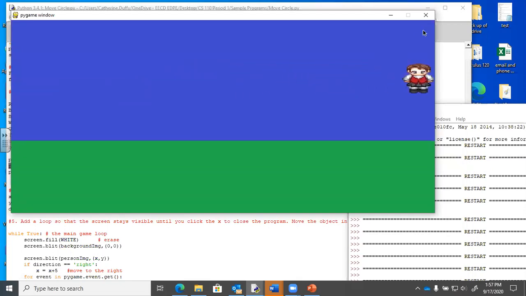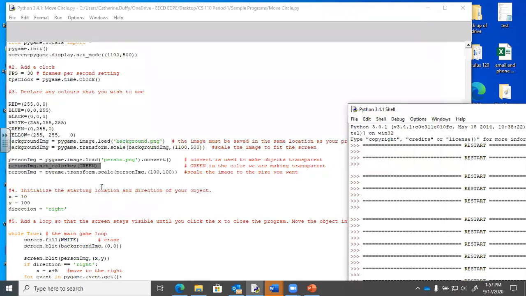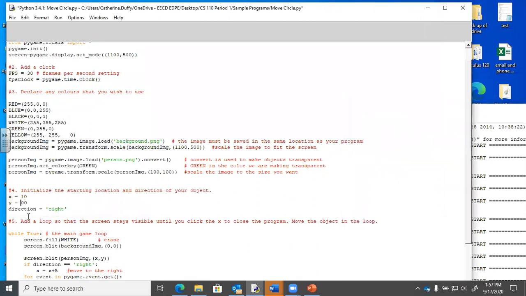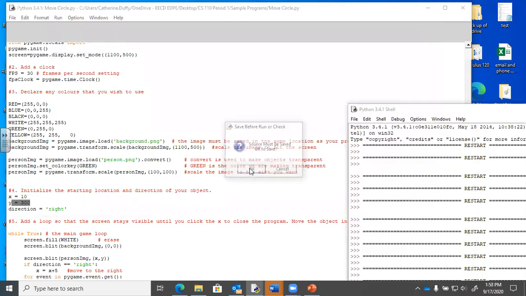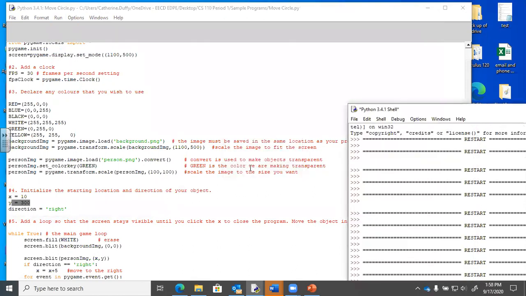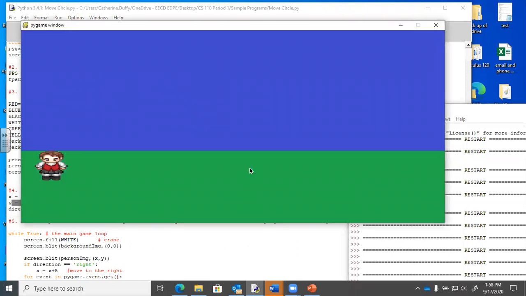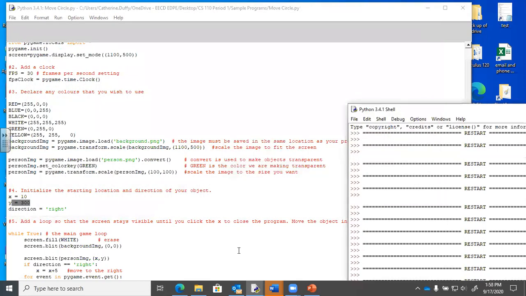So now we have a person moving across the screen. Let's make it a little bit better. It's a shame to have them flying up in space. I wonder if they need to be further down. So I've just changed the Y value to 300, and let's see what happens next. So now we have someone walking. That's much better.